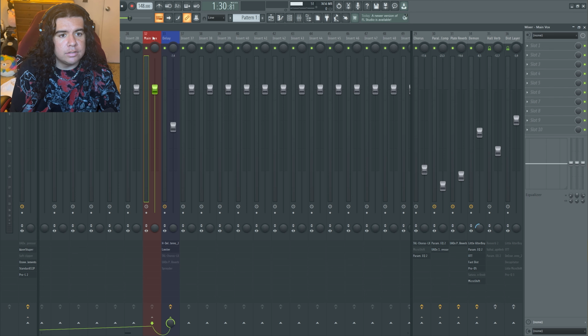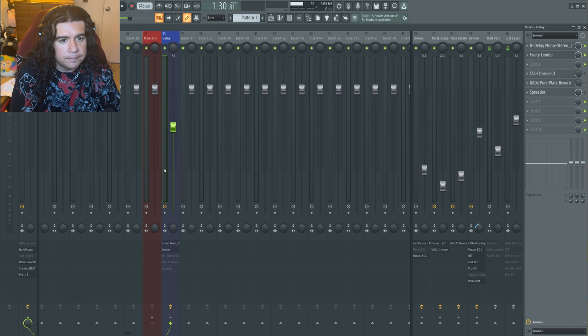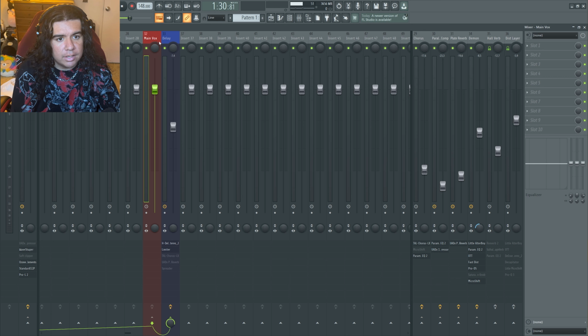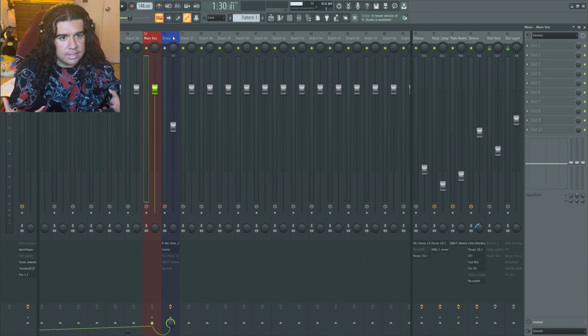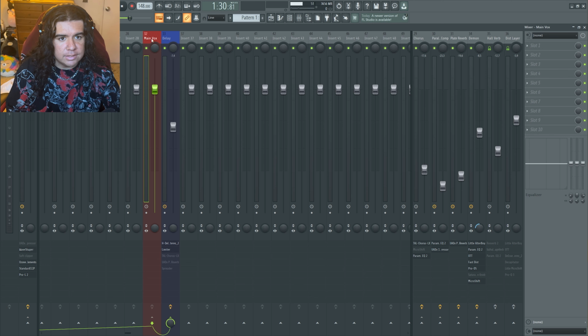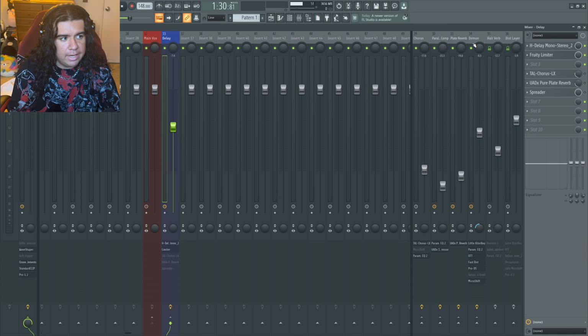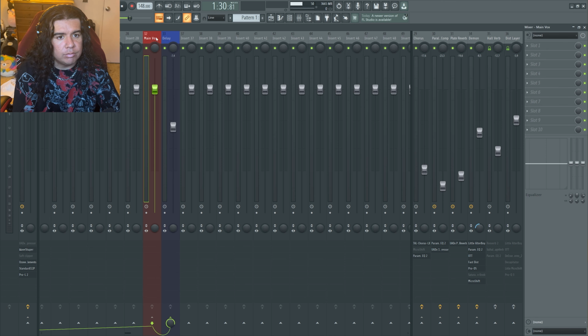The next thing that you want to do is route your vocal to another mixer track. How you do that is you click on your vocal track, you go to where your delay track is, and you just left click it. Now your main vocal is routed to your delay. The reason that you do this is because your delay is now on a separate channel. It's not on the same channel as your main vocal, so you can put effects on the delay itself, not on the entire vocal.